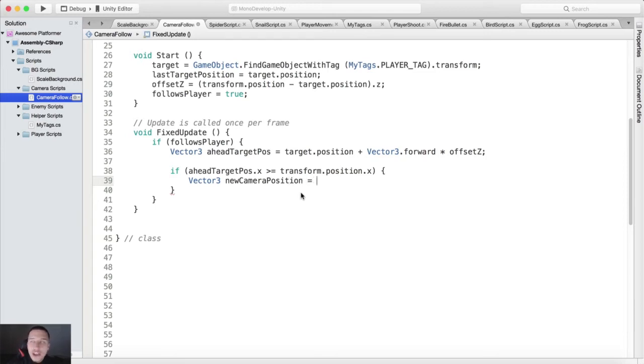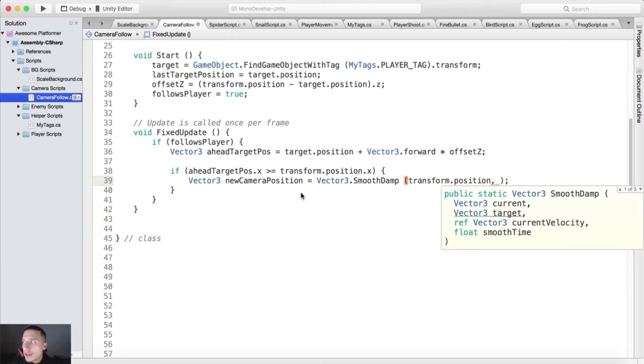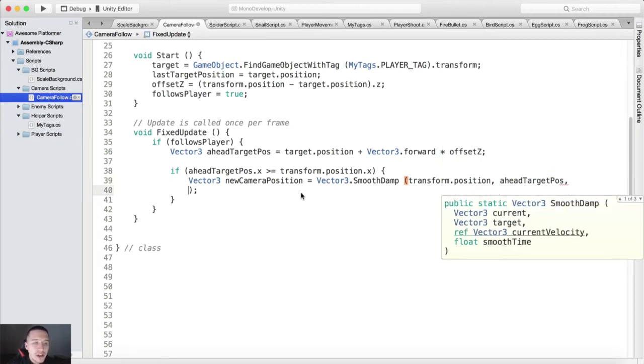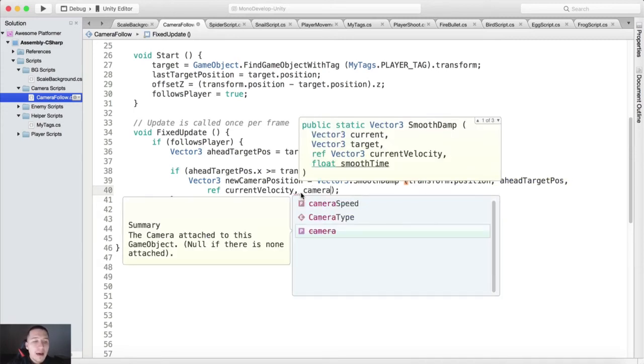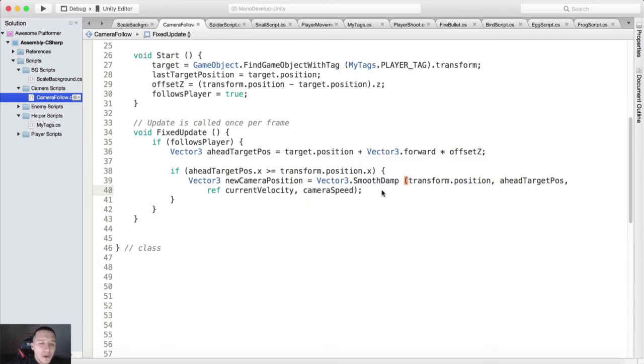So vector 3 new camera position is going to be equal to vector 3 dot smooth damp. And we are going to do that from transform dot position towards the ahead position or ahead target position using a reference. And here we're going to say current velocity and using the smooth time camera speed. Now, what are we doing here? This smooth damp will gradually move this vector, which is this one, new camera position, from this position towards this position by using the current velocity. Now, this current velocity, we actually don't need it, but this smooth damp takes 4 parameters as arguments, so we need to add it here.